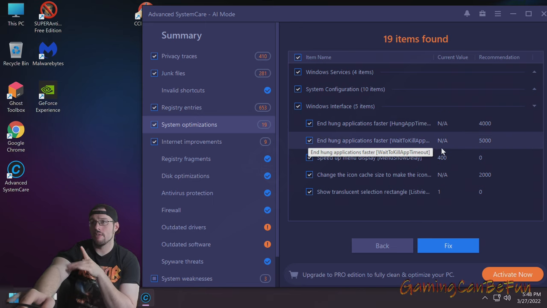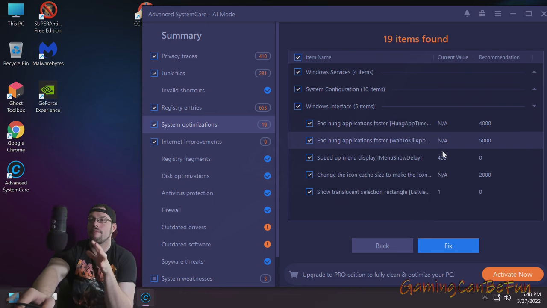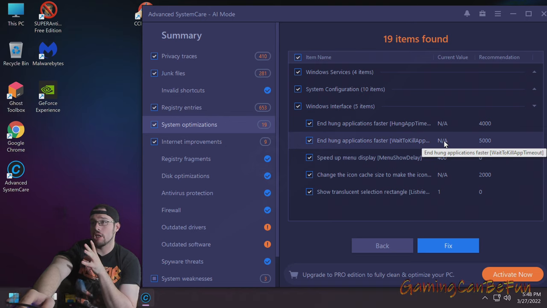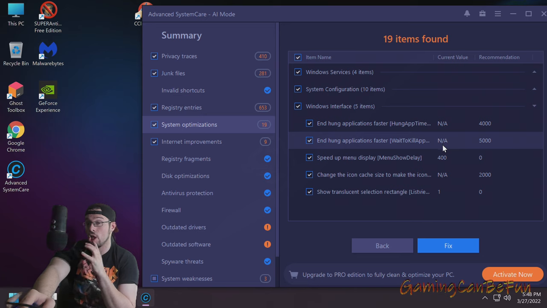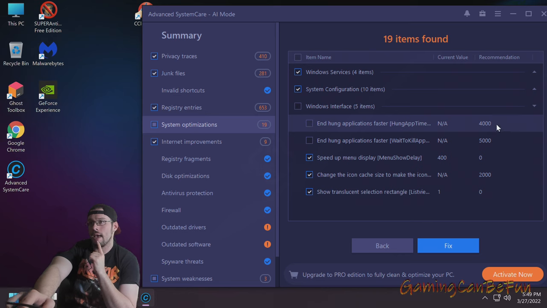You can keep all of those the same, but since this is a modified version of Windows, I would uncheck the ones that say NA and leave them alone. Chances are, Ghost Spectre probably already did this for you in this modified version of Windows. By adding a value to it, it's going to take longer for certain things to happen. So like I said, I would uncheck the ones that have NA as the current value and leave those alone. But if they're decreasing the value, that's better. You can keep them checked.